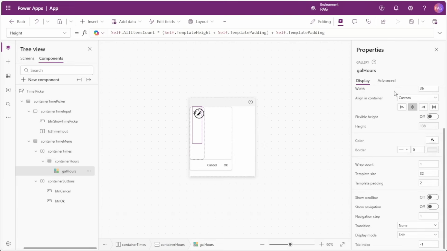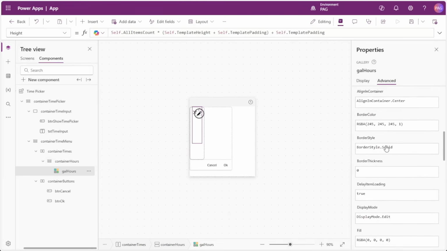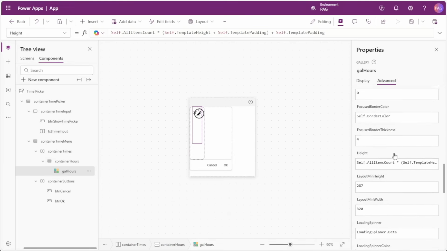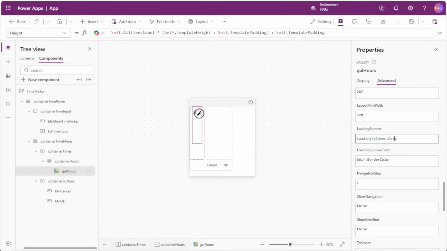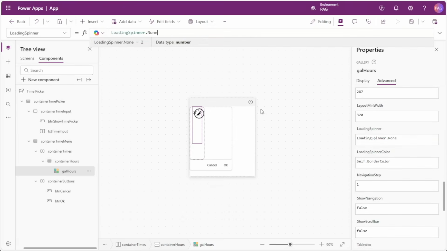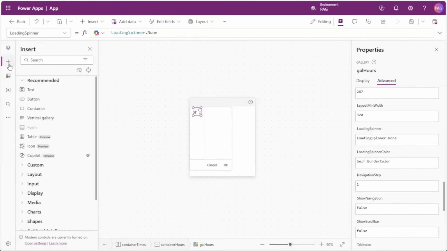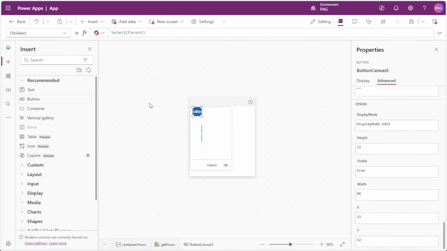Next, we'll disable the scroll bar, and then we'll go to the Advanced tab and set our loading spinner to loadingspinner.none. Inside of our gallery, we'll go ahead and insert a button control. This will be the button that the user interacts with in order to select the hour that they want.